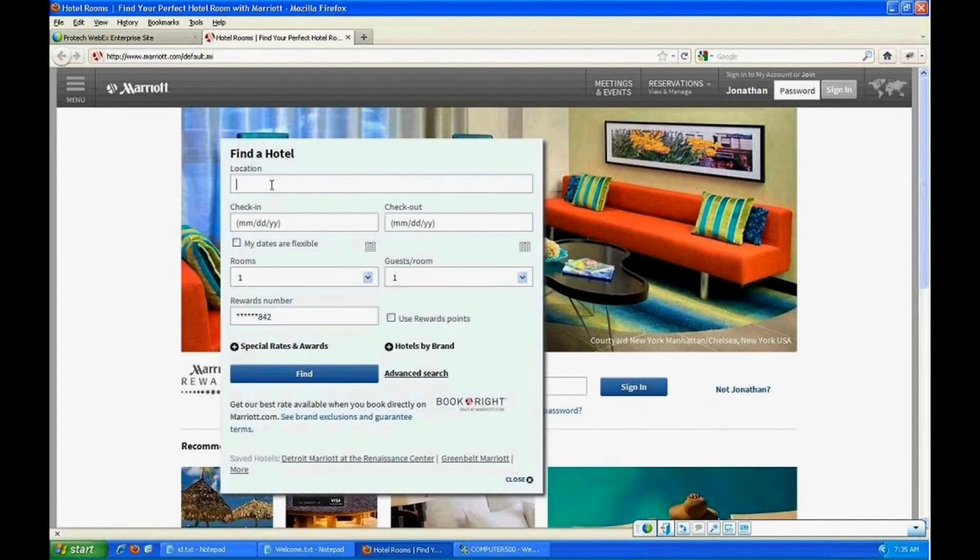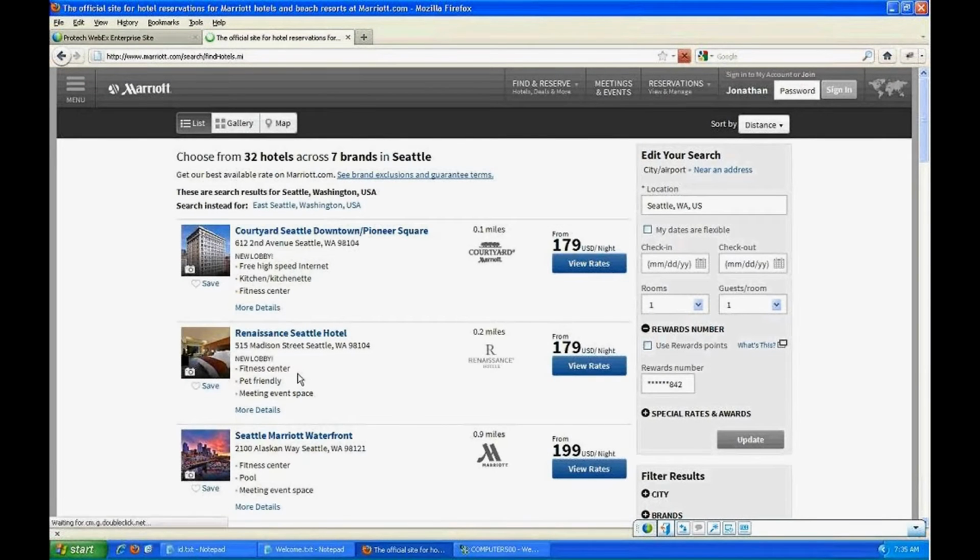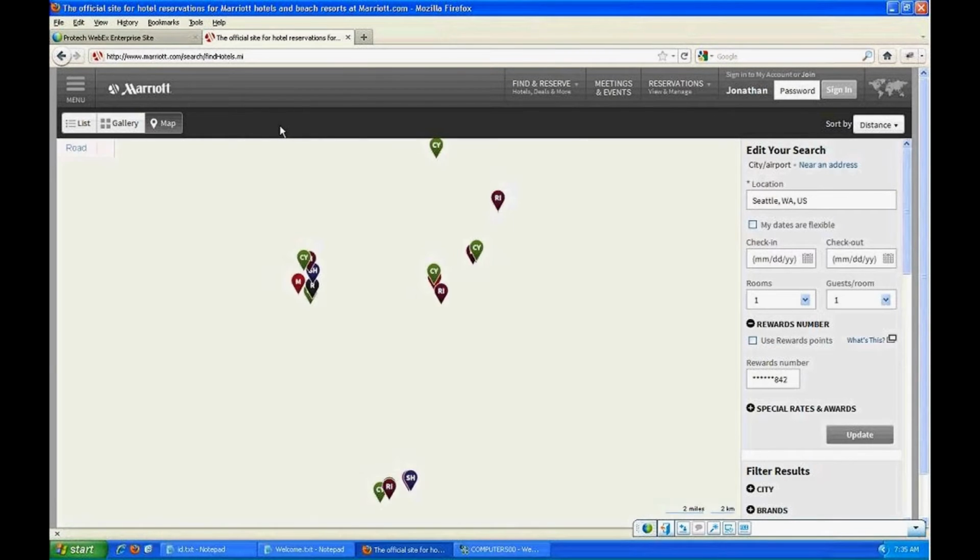So I'm going to go to Seattle, Washington, and click the button that says, show me all the hotels in Seattle. Now, they have a whole list of hotels. But when they give you a hotel on Second Avenue or Madison Street, I'm going, where's Madison Street in Seattle? Because I don't live in Seattle. So they actually have a link that says, show me a map.